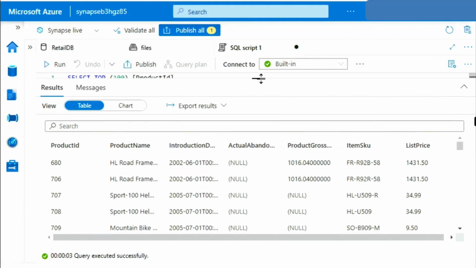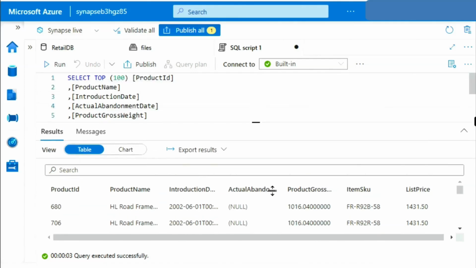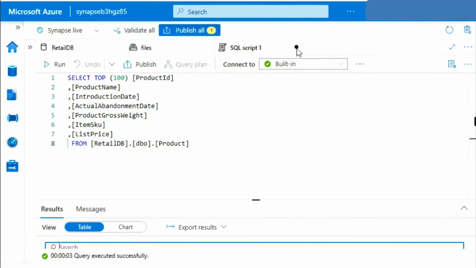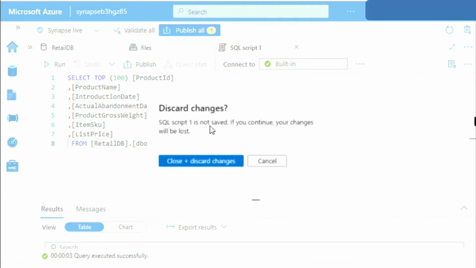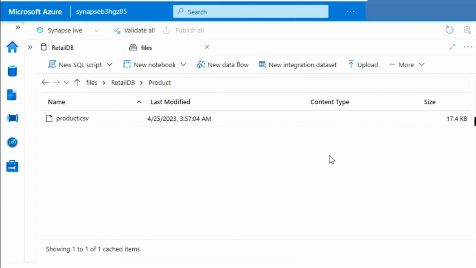This should include the first 100 rows from the product table based on the data that is stored in the underlying folder in the data lake. Now you can close the SQL script 1 by discarding your changes.